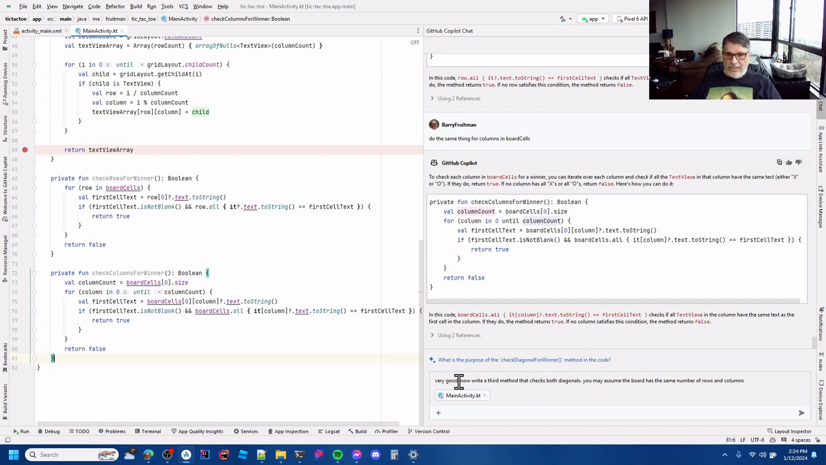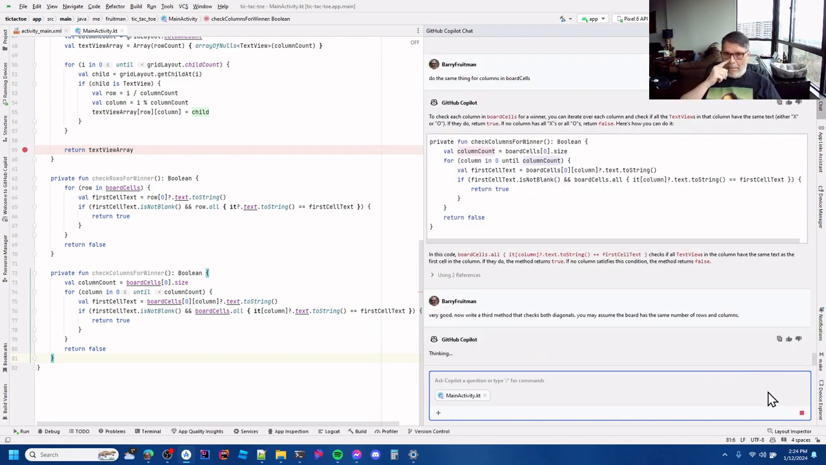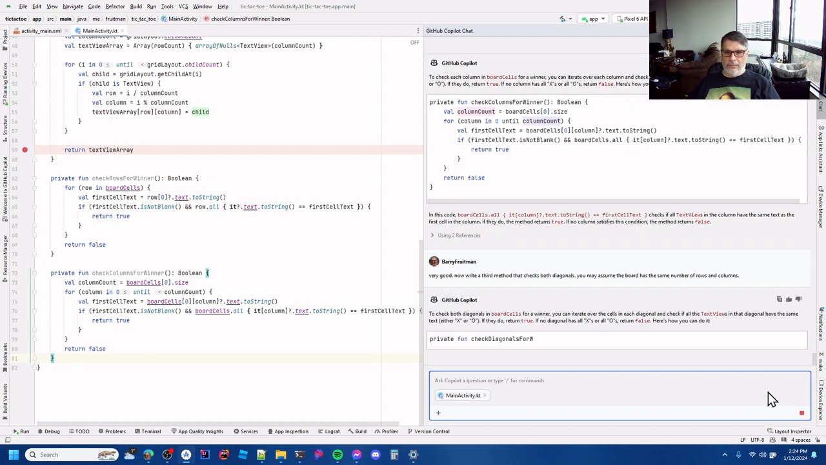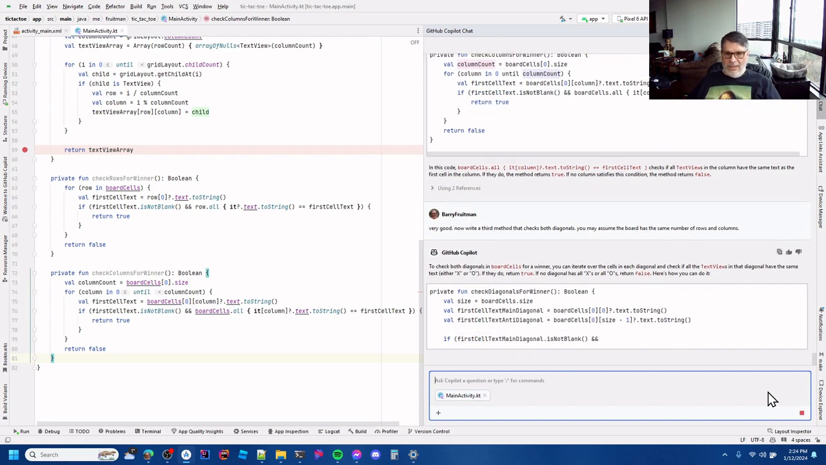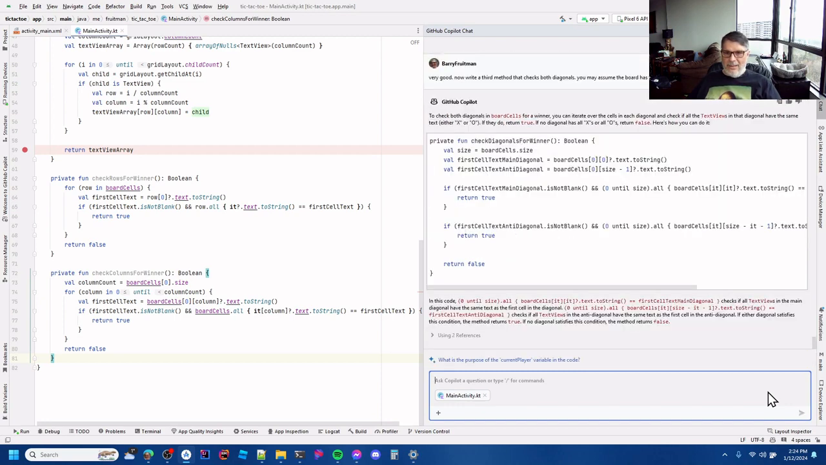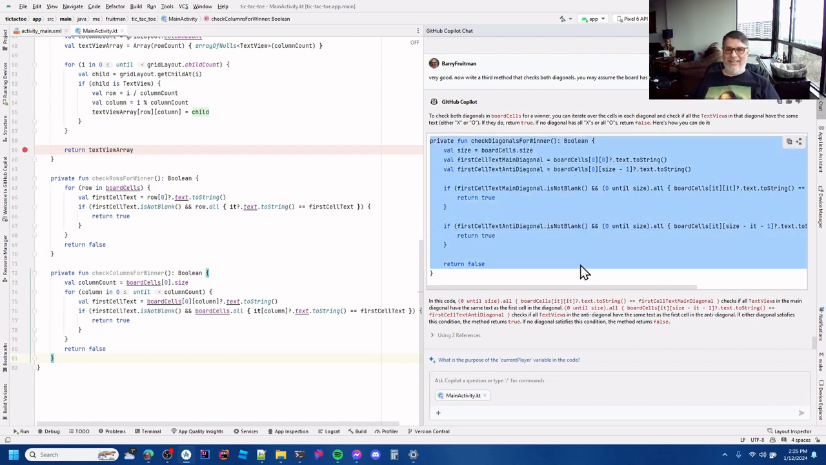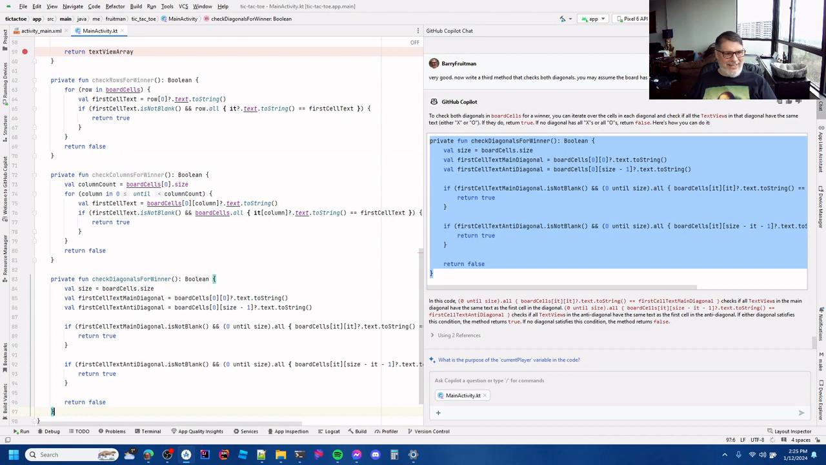Let's see. Very good. Now write a third method that checks both diagonals. You may assume the board has the same number of rows and columns. Enter. Okay. Diagonal and anti-diagonal. I've never heard that term before, but I like it. I don't know if it's a real word or if AI just coins a new English word, but anti-diagonal is my new favorite word.